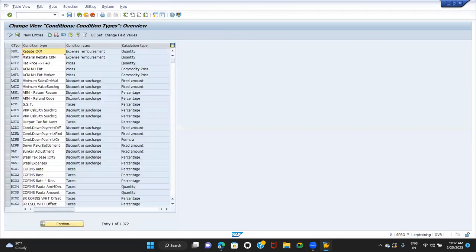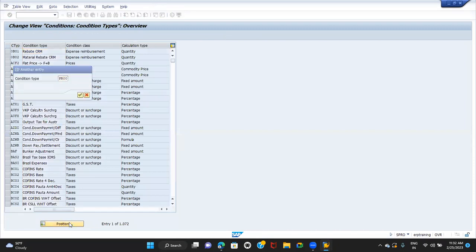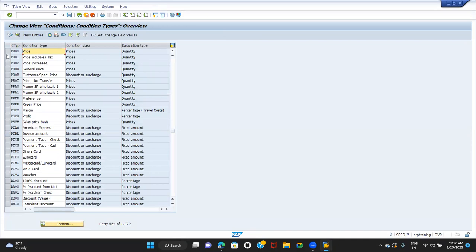So here are my 20 condition types. What I'll do is take PR00. Basically, a condition type represents the pricing element. So select it and click on the copy button.